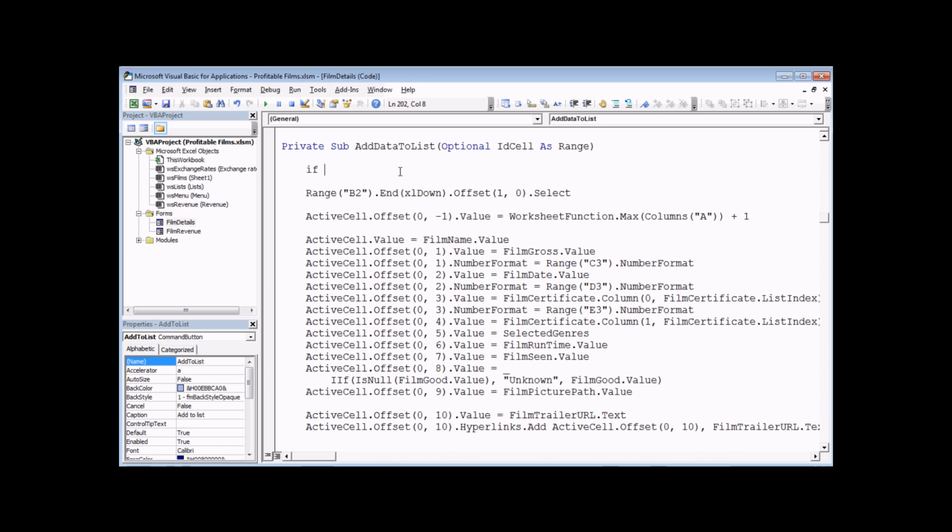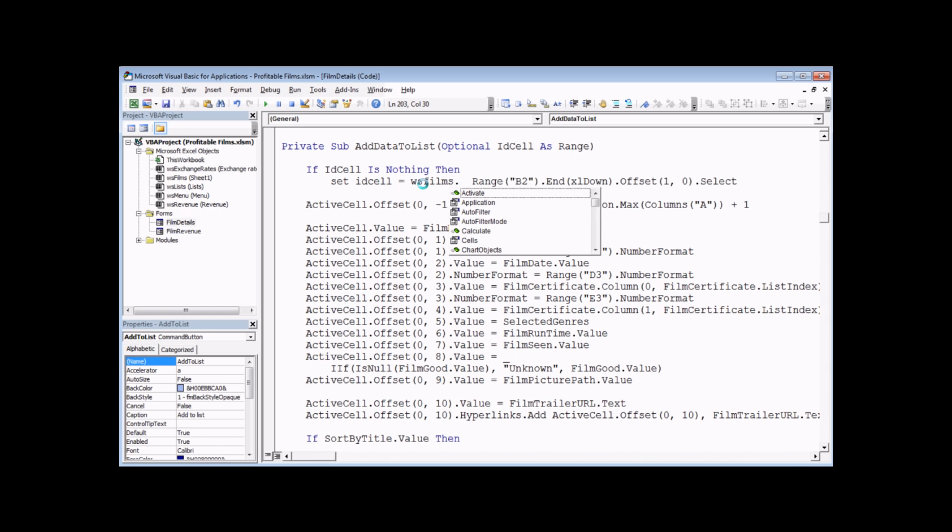What we do need to do is check if ID cell is nothing, then this tells us that basically we're trying to add a new record to the next available blank row. So if that's the case, what we want to do is set the ID cell to be equal to whichever cell is the next available blank one in the film's worksheet. So it's ws films dot, and then the next line here, I'm just going to delete a few empty spaces. I'm going to say ws-films.range b2.endXL down offset 1, 0. We don't want to select that cell anymore, we're just going to store a reference to it in this variable.